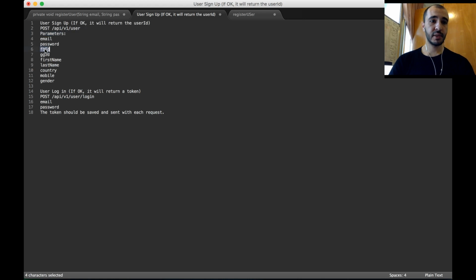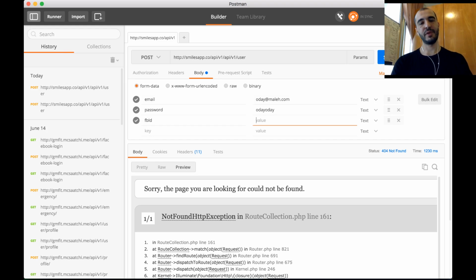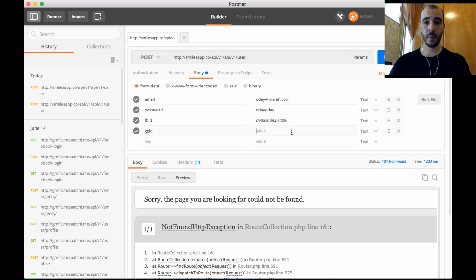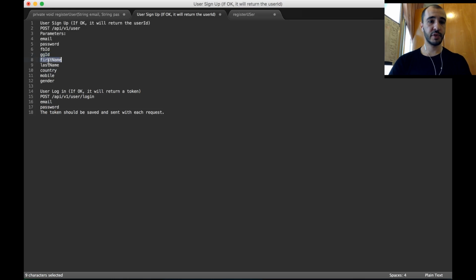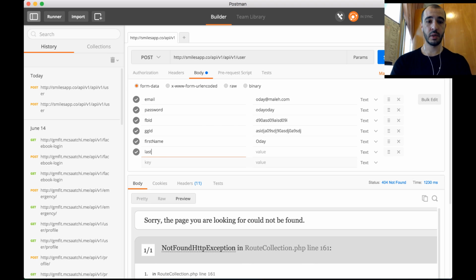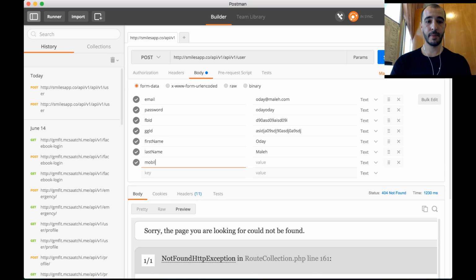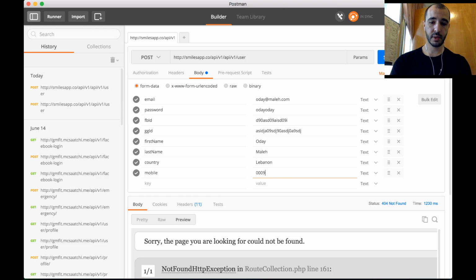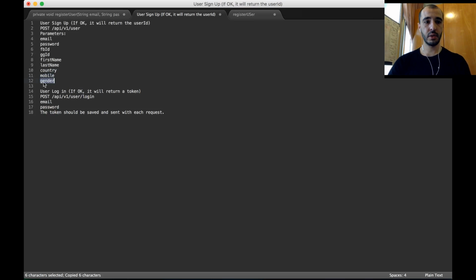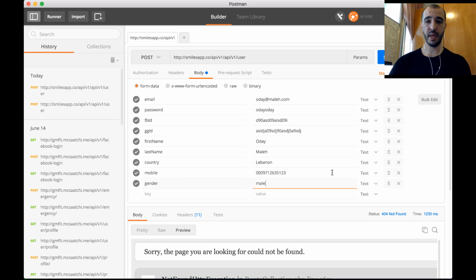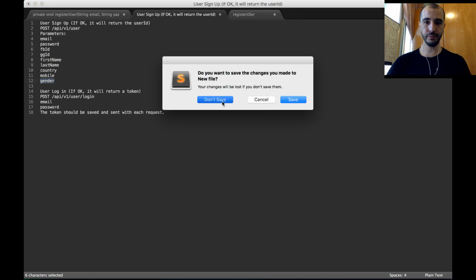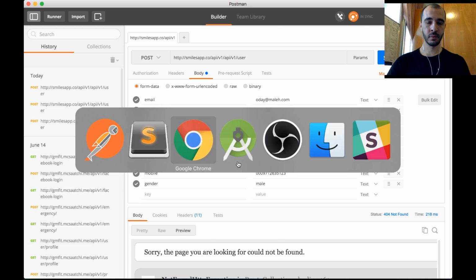Parameters: email, password, FB. Let's go and test what this guy is actually trying to do. What does the FB ID look like? It's gonna look like this. Google ID, first name, last name, country, mobile, gender. Okay. Google ID. Key is first name, Ray, last name, Aleh, country, mobile, not in that order maybe, 00961, whatever, and gender, male, send. Okay, this guy's API is broken. Let's try another API. Do not save.